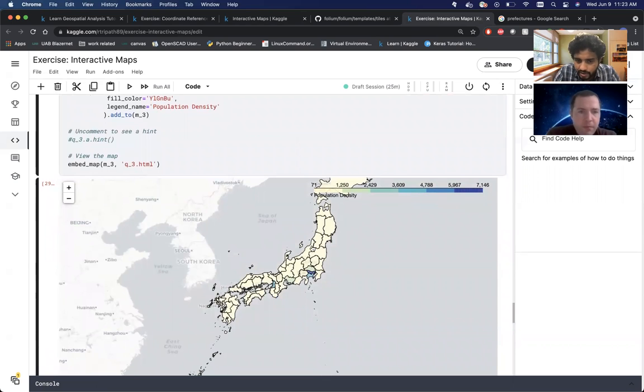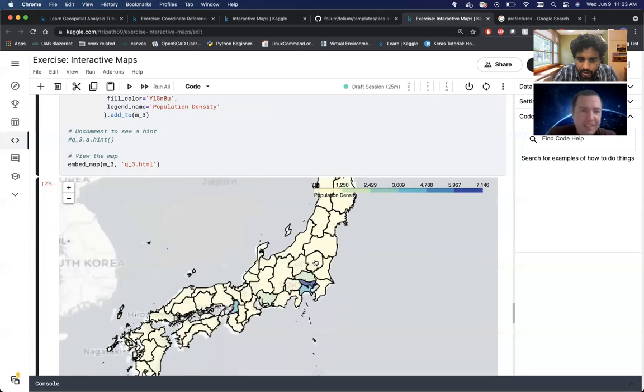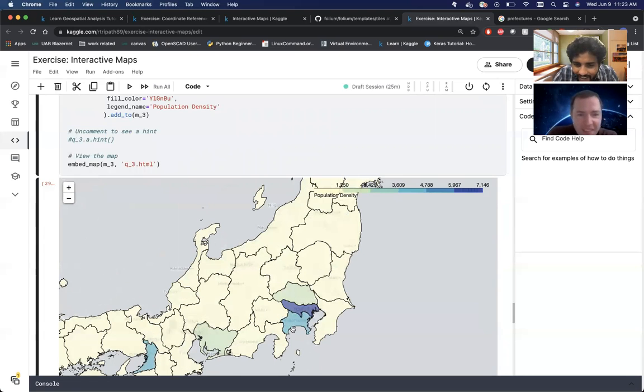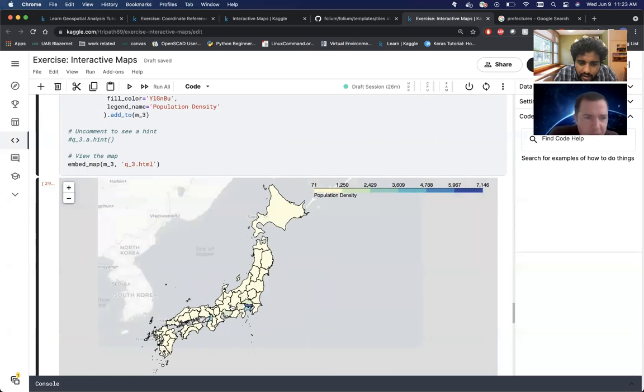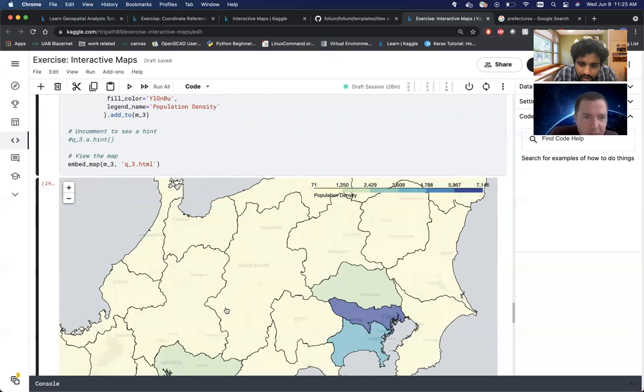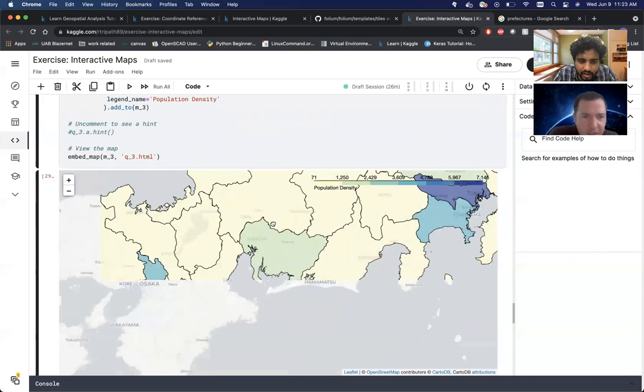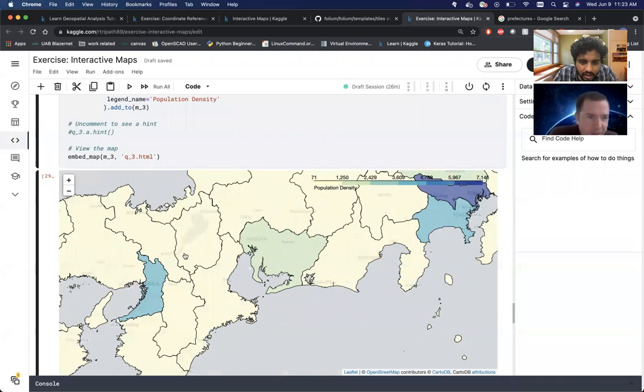All right, so population density. It seems like everywhere it is 71 to 1250. Yeah, except Tokyo. Tokyo is way more than 7146. There should also be Osaka. Yeah, there is Yokohama. Osaka, Yokohama, and should be one or two others, but maybe not. Maybe I'm mistaken. Oh yeah, Nagoya. That makes sense. Okay.